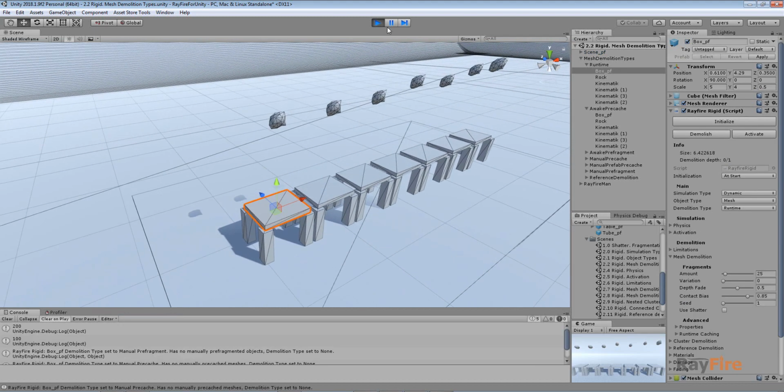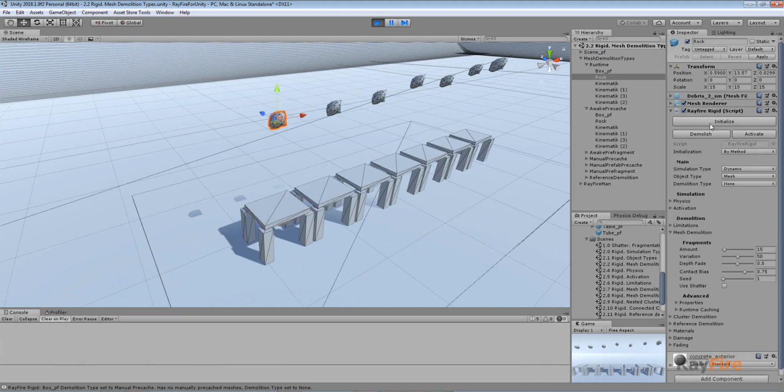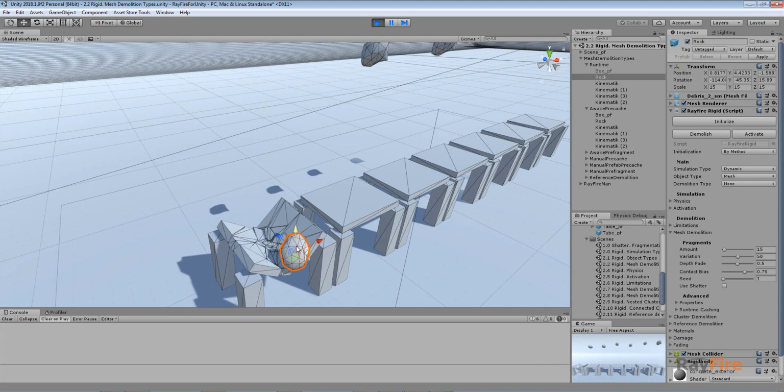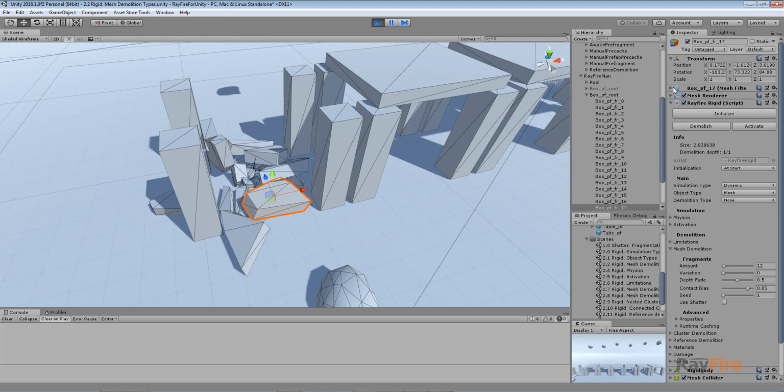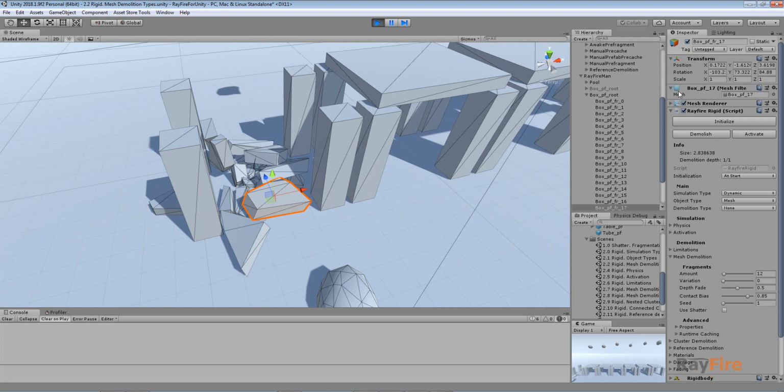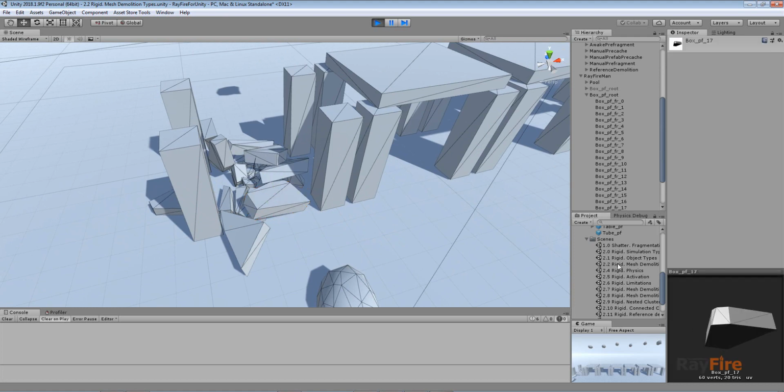and just drop whatever you want onto your object. And here are your fragments. They were created in runtime. As you can see, these meshes don't have any assets. They are not inside your asset folder. They are just inside the scene.